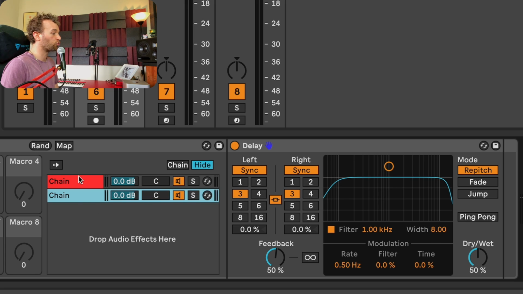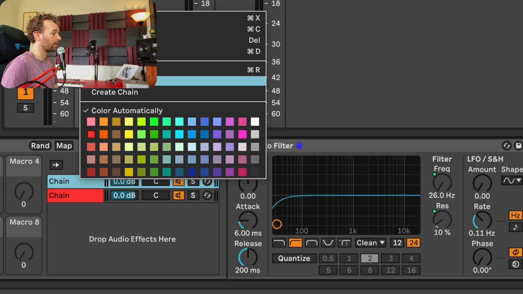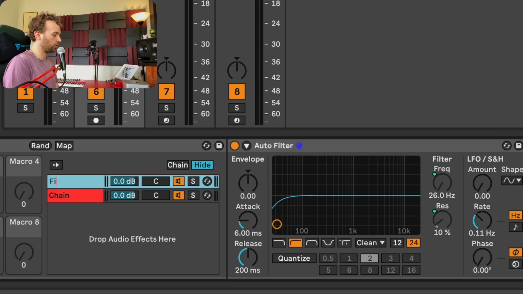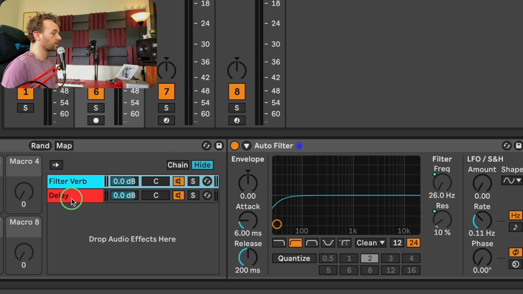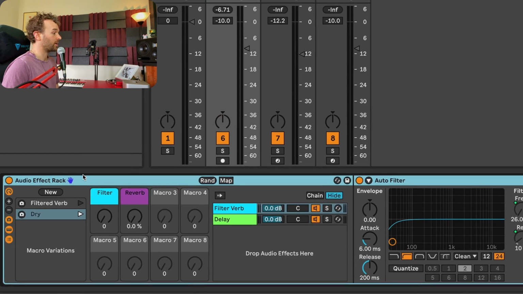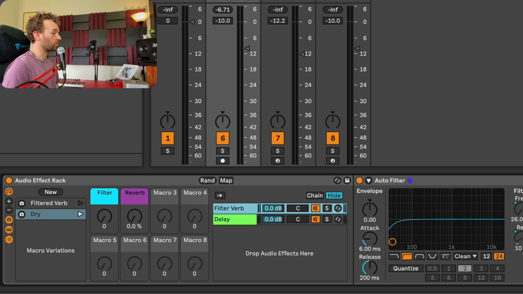First things first, I can rename and recolor these chains as I want. So I might go to this first chain, right click, rename it and call it filter verb. And I might go to this second chain, right click, rename it and call it delay. I can also, as I mentioned, color code these. So I might color code the filtered verb as blue and the delay as green. Now, currently what's happening is the signal is being fed into this audio effect rack, and then effectively 2 copies of this signal are being created. One is being sent to the filter verb and one is being sent to the delay. If I play this, you'll hear what I mean.